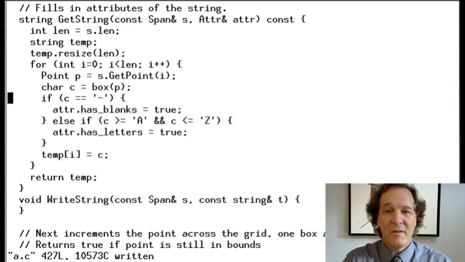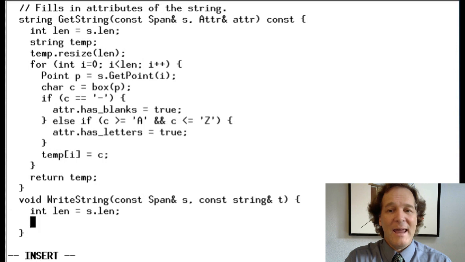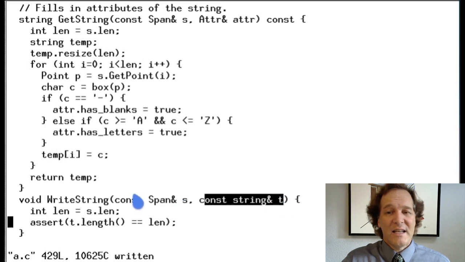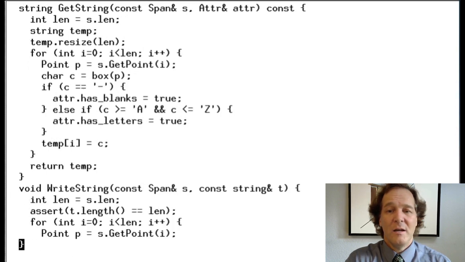So here are the hints. First of all, we want to catch the length of the span. And we need to make sure that the word is the same length as the span, right? You can't be trying to write a word that doesn't fit in this span. So this is an assert that we need to put in there just to make sure that we're doing a legal attempt. Then let's do this same type of loop. In fact, we're going to take this same exact loop, including that first line.